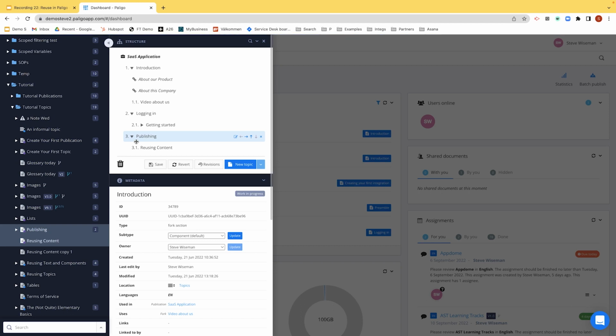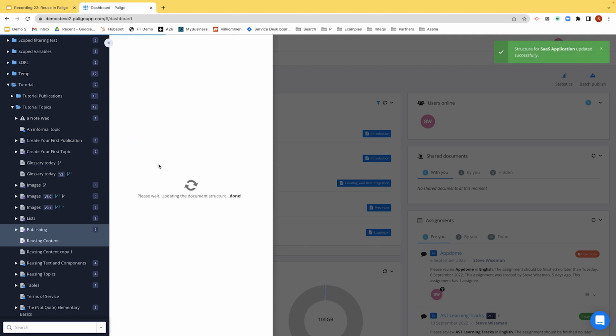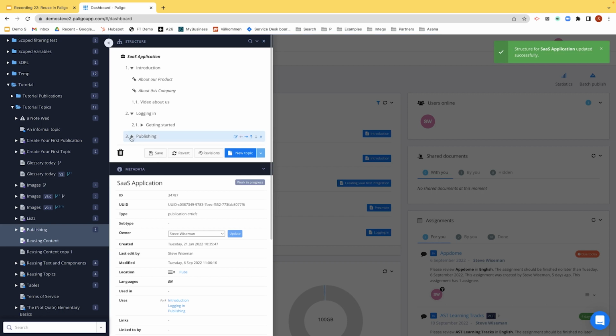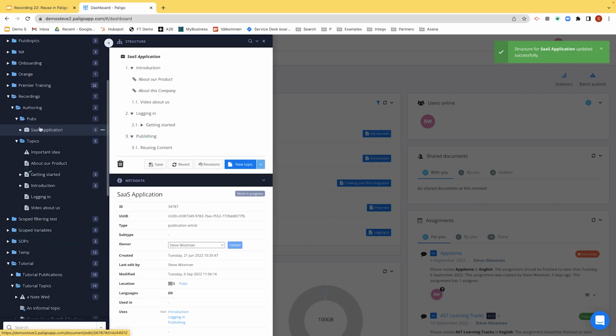Instruction to do of reusing content in publications. And if I save, it's there until it's ever changed again. We have our new reuse. Very, very simple way to do it.